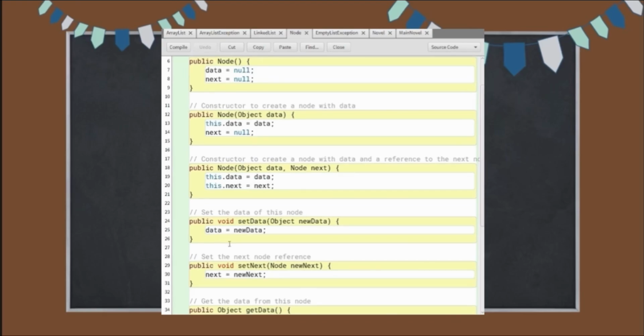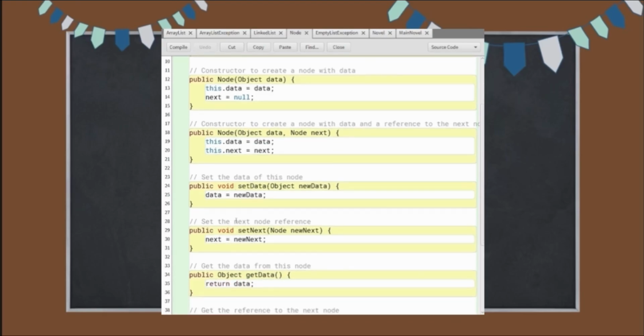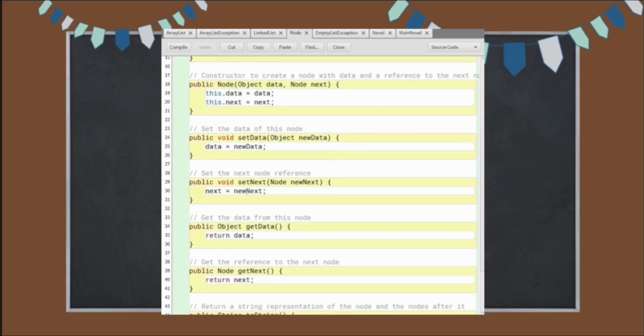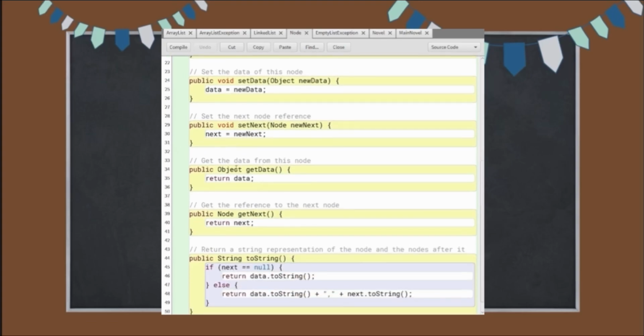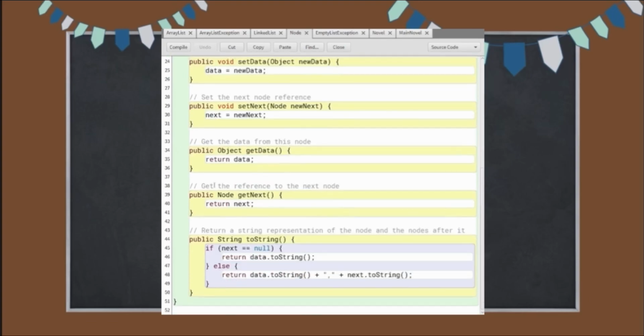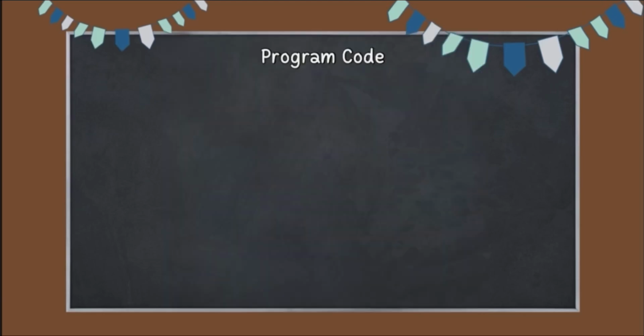And this is to set the next for the node reference. This is to get data from this node. This method is to get the reference to the next node. Public string toString is to return a string representation of the node and the nodes after it. Without this Node class, our linked list would not be able to link and manage multiple novel records dynamically.